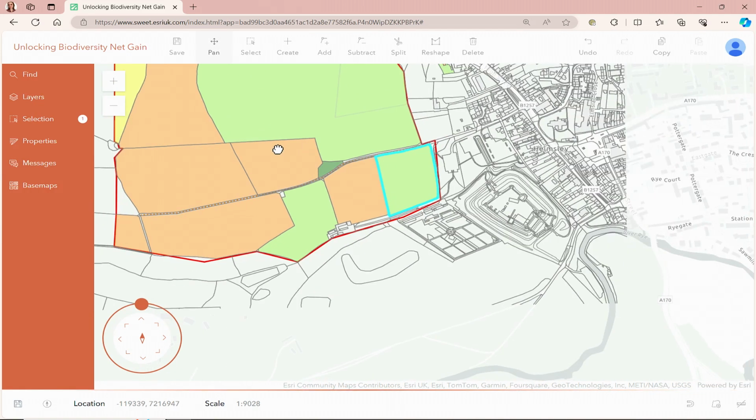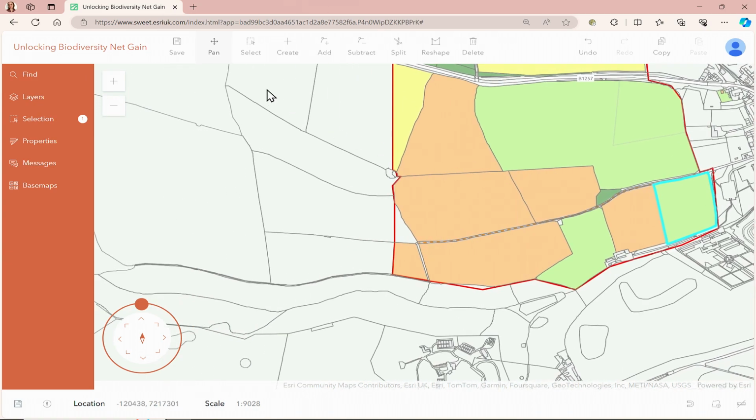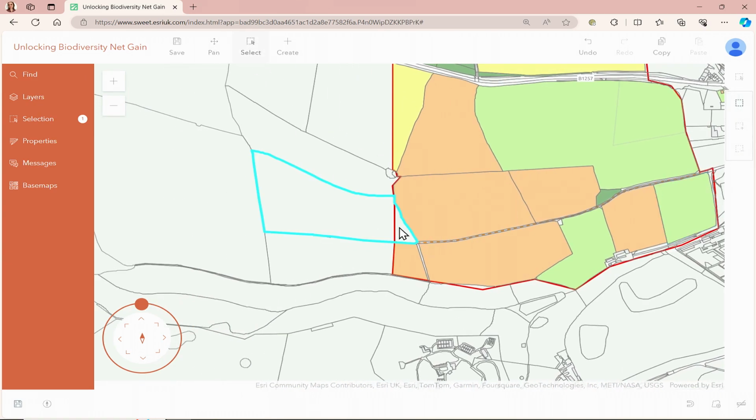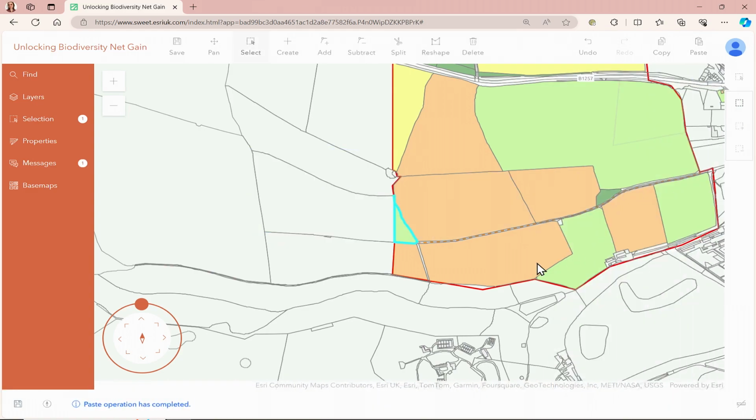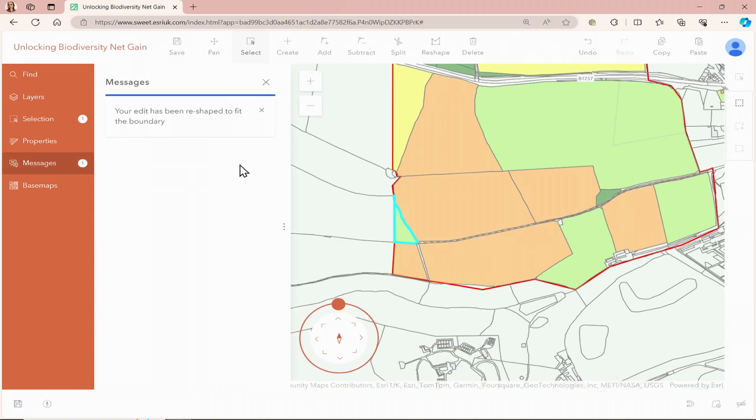To speed up this data creation process, I can also use the copy and paste function with the master map data that we've added. Again, we see that our polygon has been reshaped. This time, this configuration requires that one layer be completely contained within another, leaving us with only the valid data required for our particular area of interest.